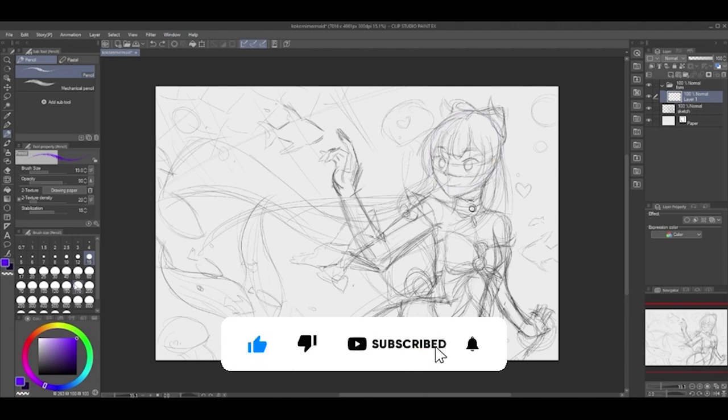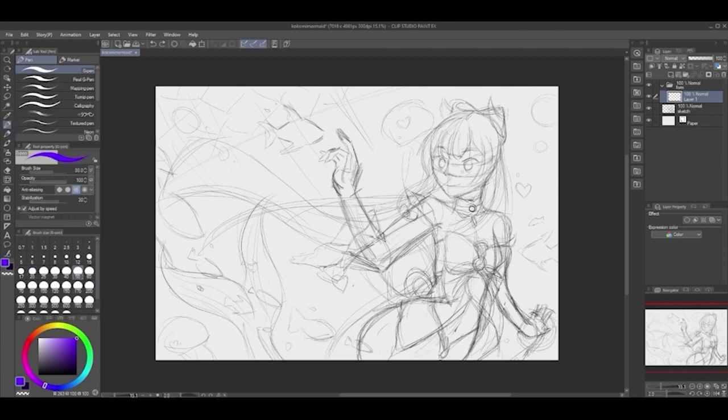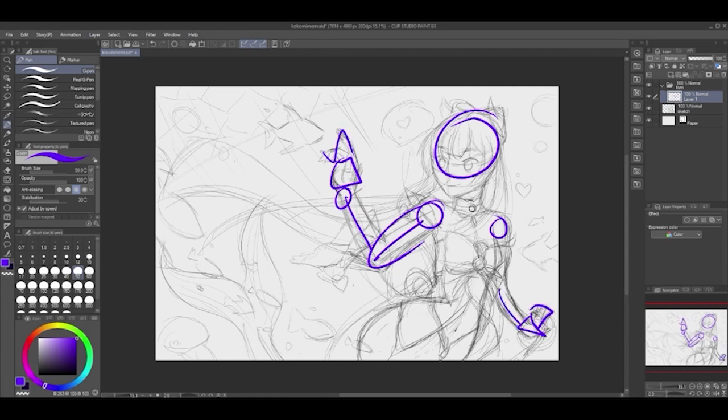Let me get this bigger for you guys. So it'll be your head, your shoulders, your hands. I'm going to slowly get this done. Your torso, which I'm breaking down into multiple shapes. The hips, since this is a mermaid. And then I'm breaking down the tail.